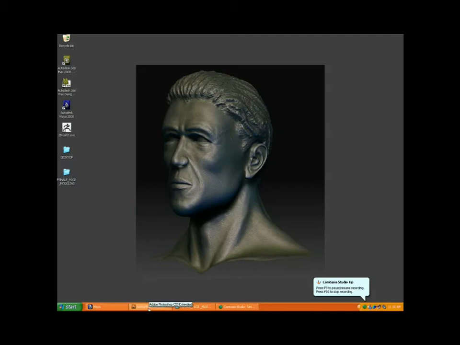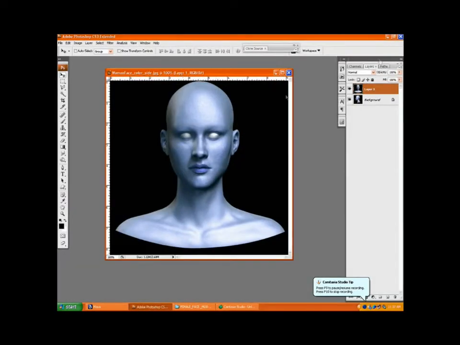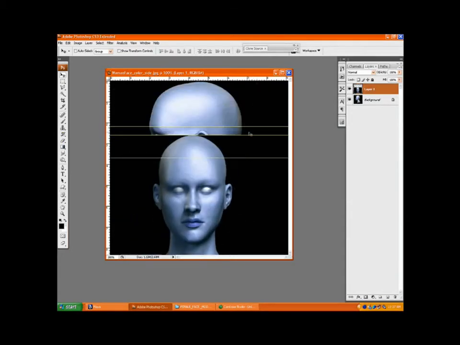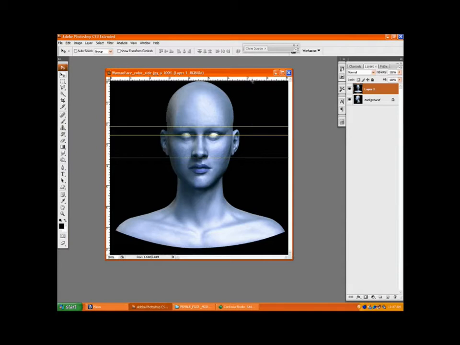At the beginner level, to create a face, we require reference images. Let's bring our reference images that are in our project file in this DVD menu into Photoshop. To match the reference images, bring either the side or front image into the other file as shown, and match the eye, nose, and lips level using rulers.